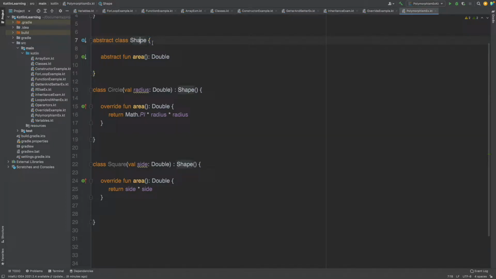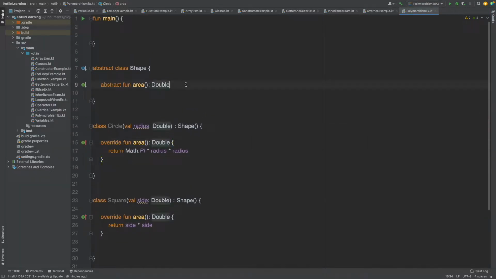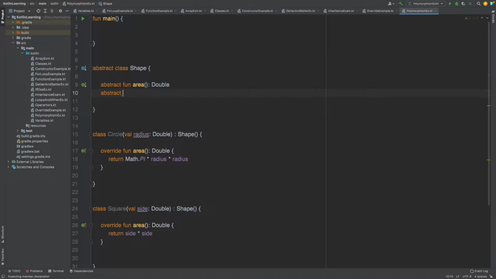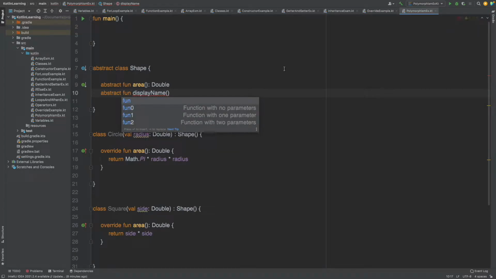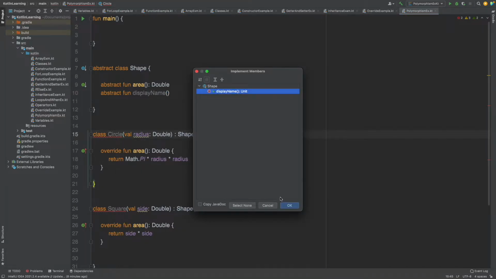Here we have a shape class, and we have two child classes, circle and square. To get to the example, let's do one thing. We have an area function. Circle implements it by calculating the area, and square is also calculating the area. Let's create one more function here, display name, to display the name of all the shapes. Let's make it an abstract function, display name. So we will get an error because we need to implement the members.